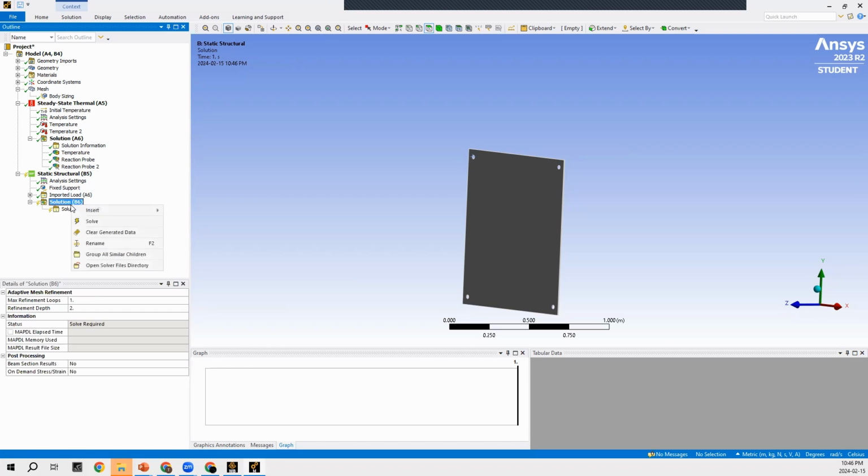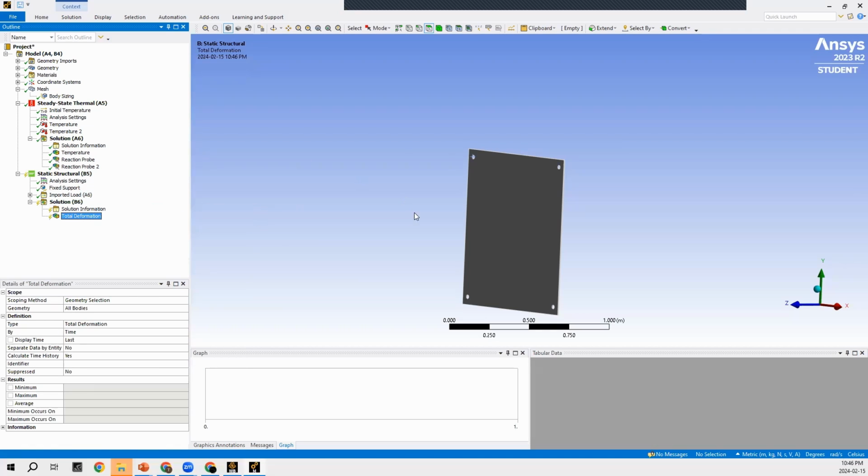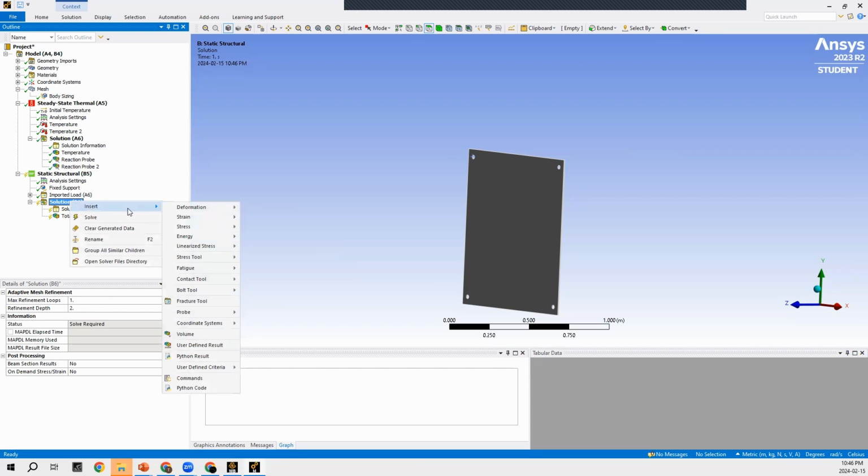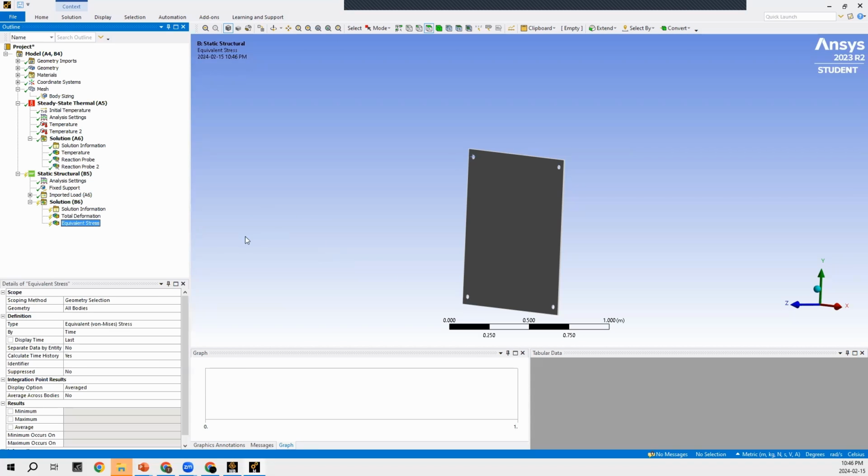So I'm going to right click on solution, go to insert, press on deformation and press on total. This is going to allow us to see the total deformation of the panel. And I'm also going to right click on solution, go to insert, press on stress and go to equivalent von Mises. This is going to show us the stress of the panel as well, and it's particularly important in order to see the stress at my bolted connections.